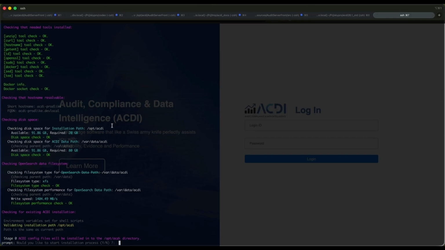Just like in the on-prem version, the installer verifies that there is sufficient free disk space both in the location where ACDI will be installed and in the location where ACDI and OpenSearch data will be stored. On top of that, the installer checks the type of file system that will be used for the data. We do not recommend using network-mounted folders, particularly the NFS network file system, as it does not guarantee stable program performance. One of the installer's checks is to verify the file system speed in the data storage folder. If the speed is insufficient, the system will display a notification. Let's proceed with the installation.